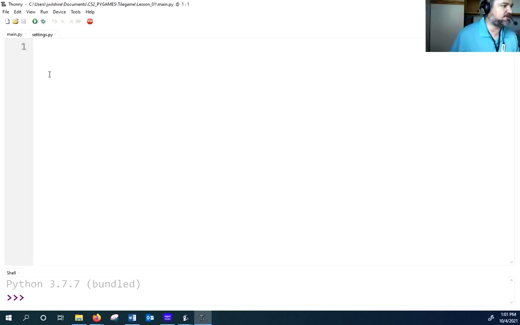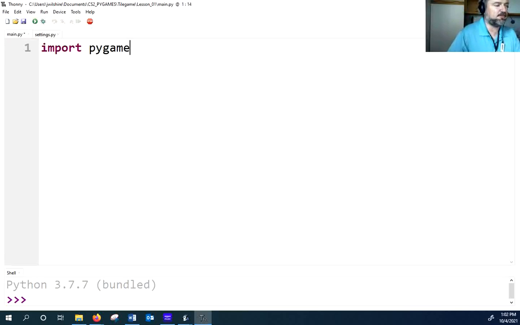So let's hop on over to our main module. And we're going to do a couple imports. We're going to import Pygame and settings. So Pygame is a module that was created for making games in Python, and settings is a module that we wrote ourselves. We're actually going to come back and change this in a minute, but I want you to see the differences in how we import.